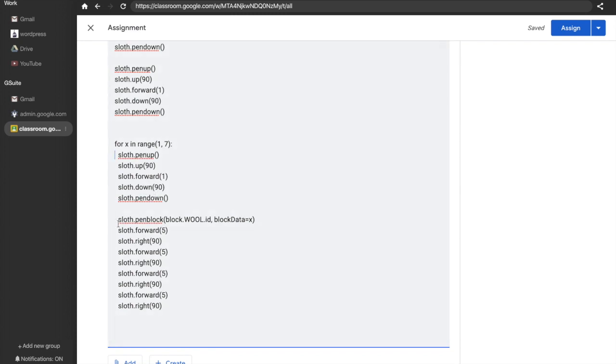This second set of information changes his pen color, and then you'll recognize this as our square. With one difference, I also add the 90-degree turn at the end, because otherwise we would be facing in a different forward direction for the next layer of our square.